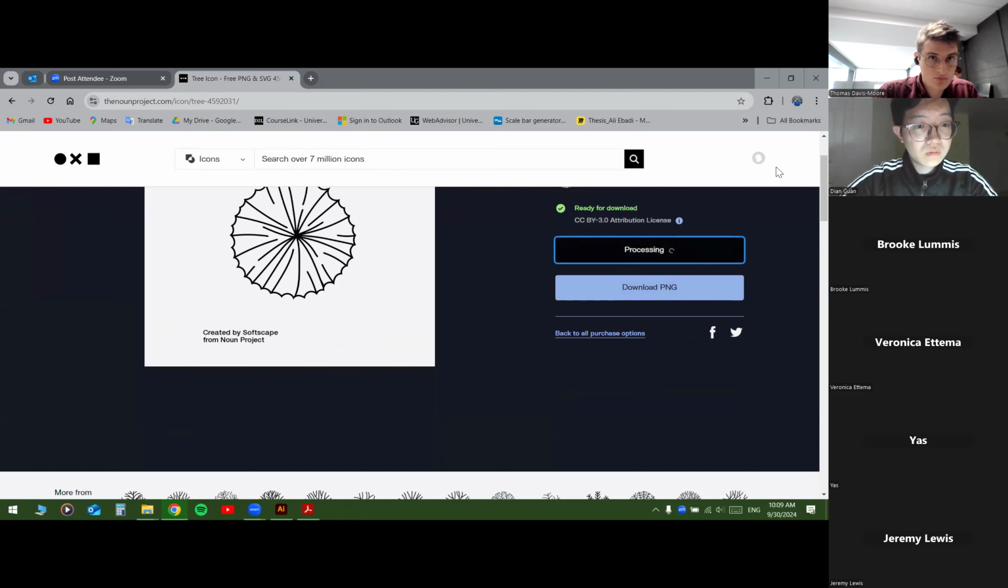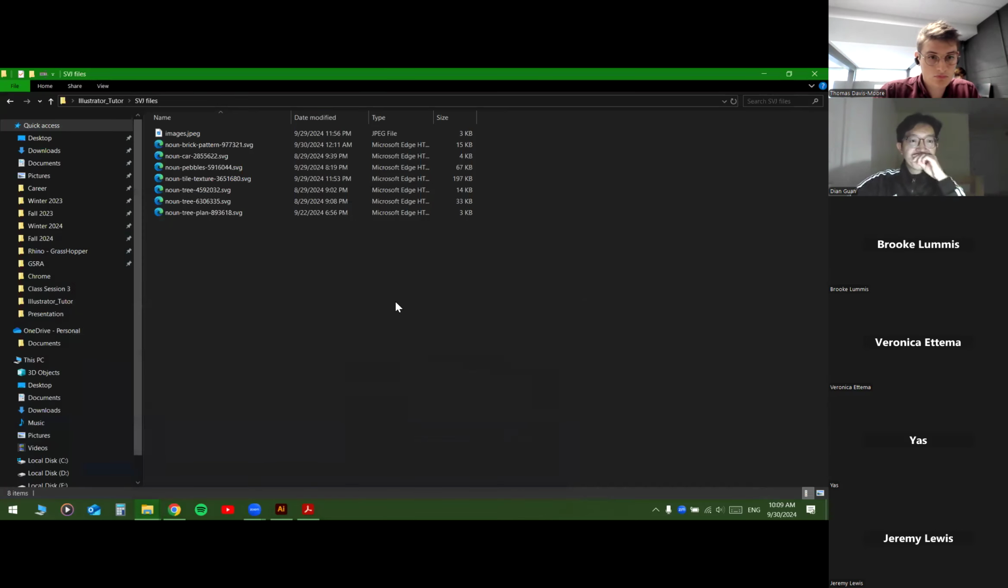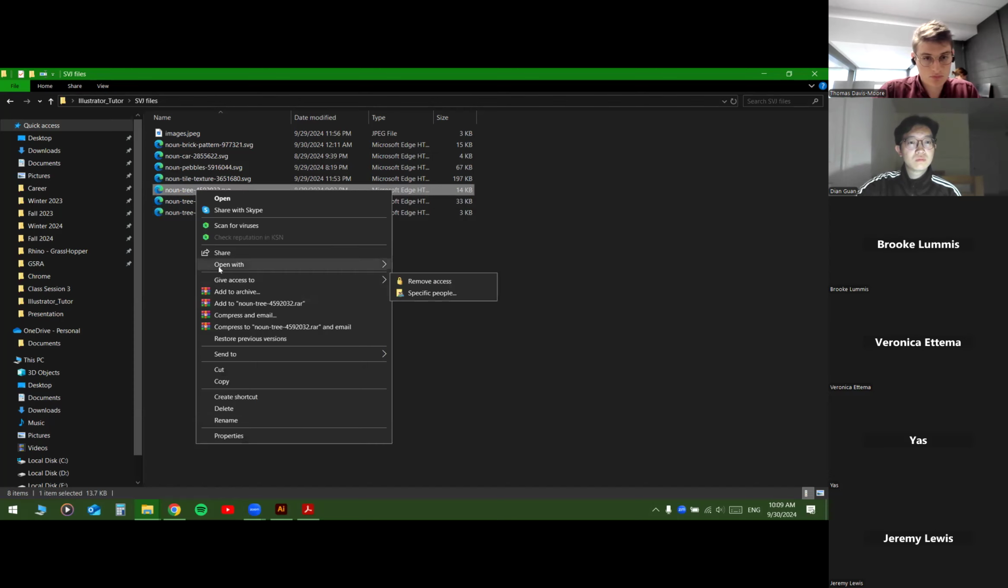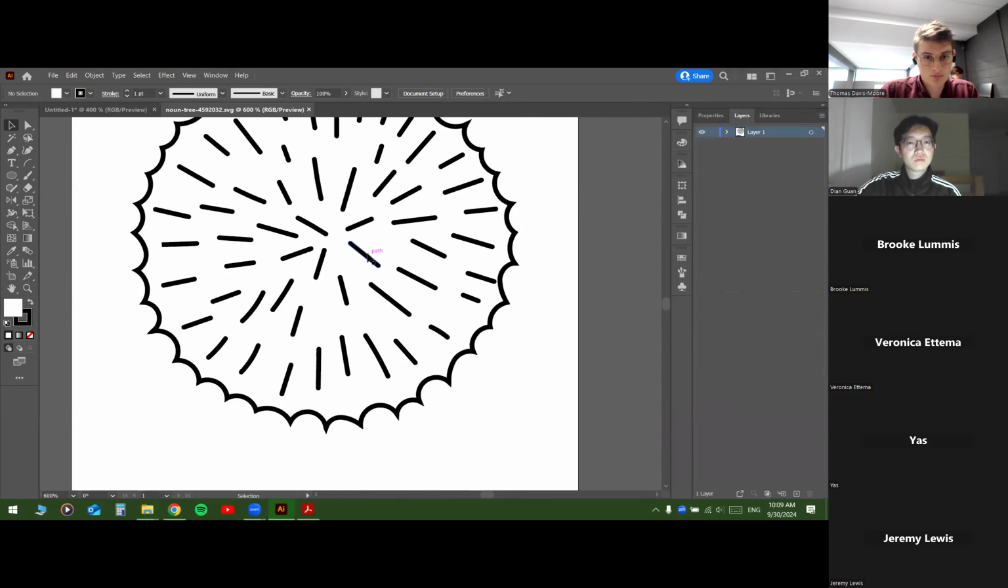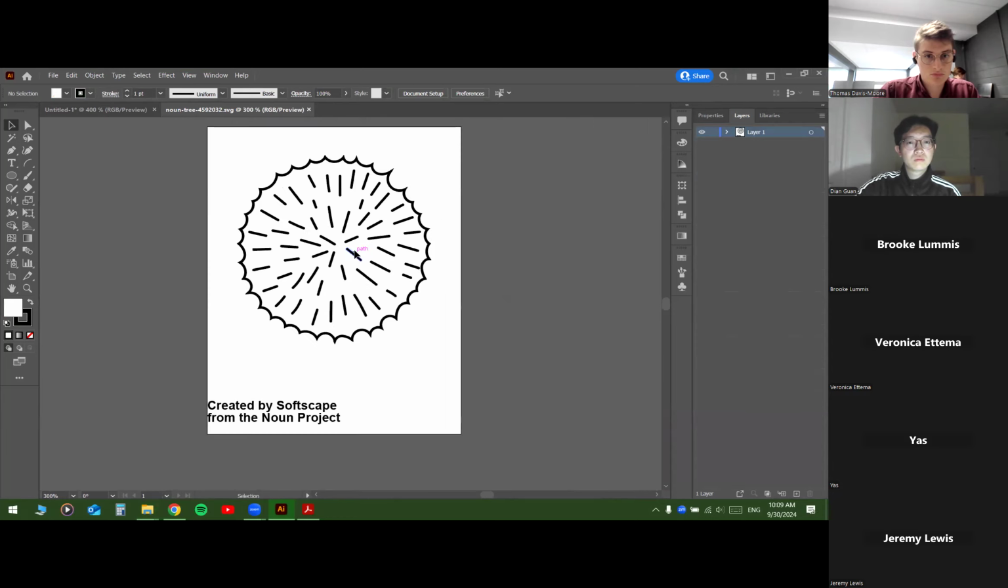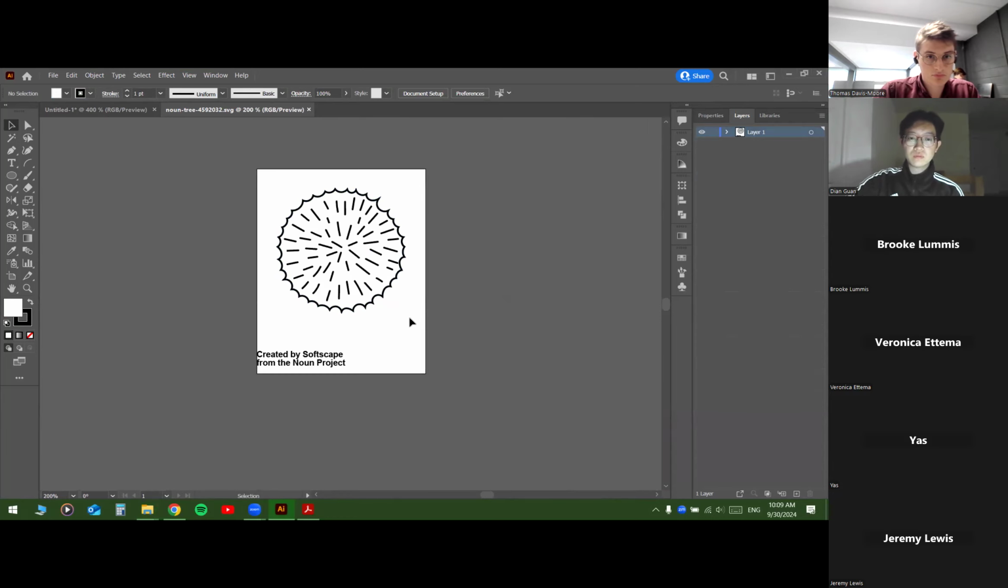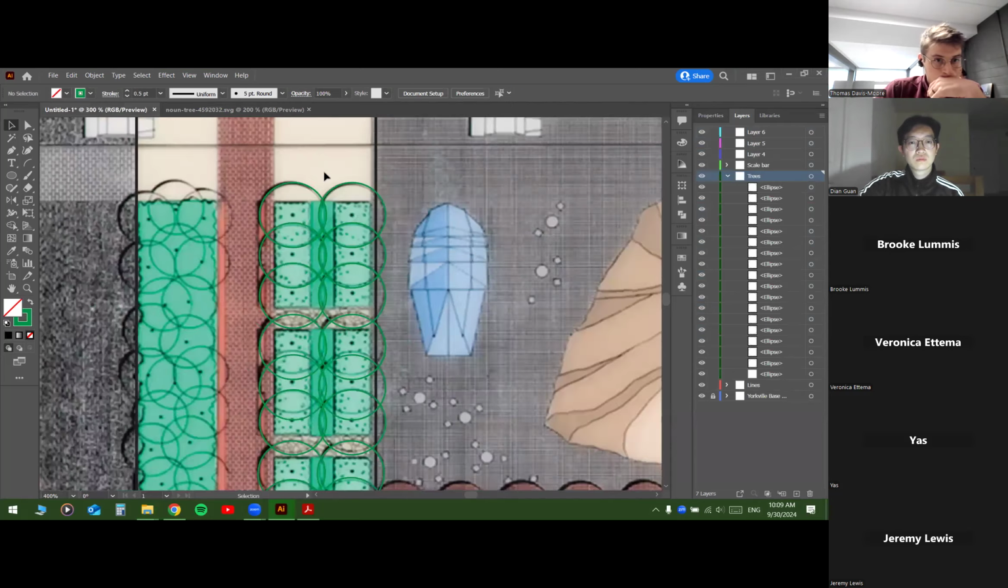Something's wrong with the internet, I guess. So when you download it, it's going to bring the SVG files here. You right click on your file and open it with Adobe Illustrator. As you can see, the SVG file is like a line work of the plant, the tree, and you can simply select all of those, copy it with Control C, and bring it to your base plan.